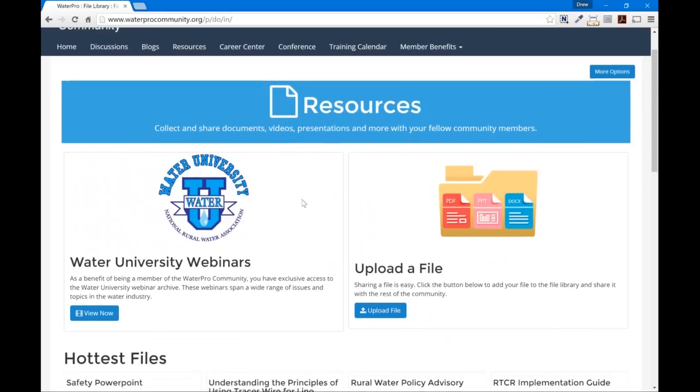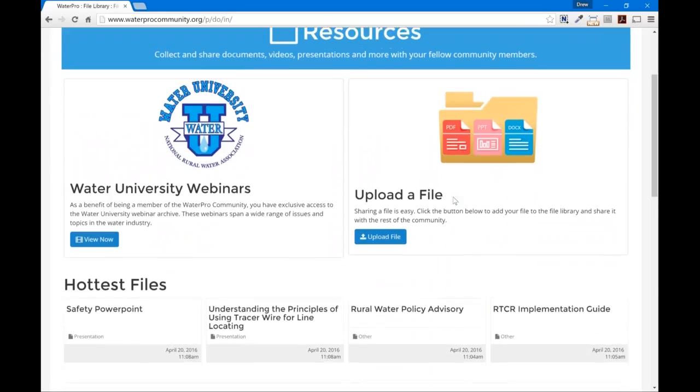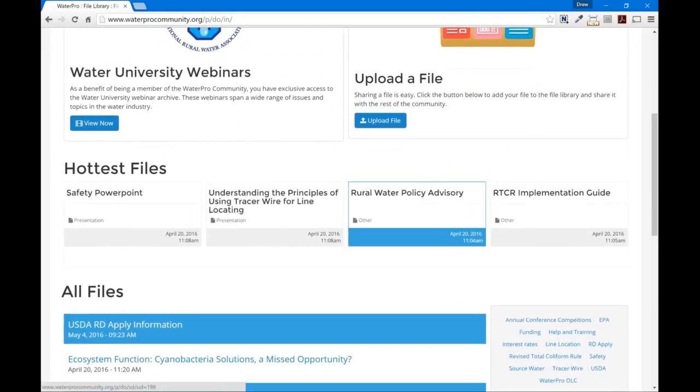Next, on this page, you can see there's a couple of different areas here. Chris covered the Water University webinars and how to access those in a previous Hints tutorial. On the right here, you see upload a file. We'll come back to that. We'll go ahead and just scroll down to see the other parts of the page.